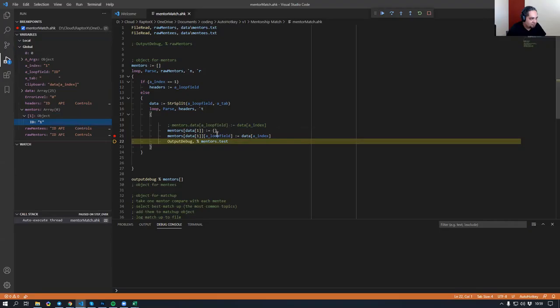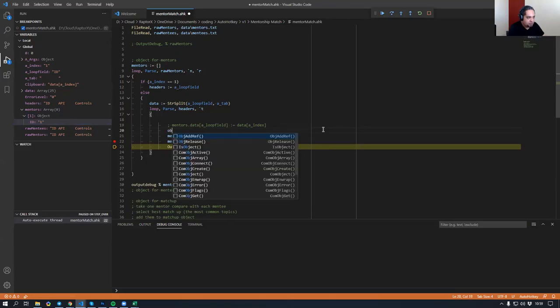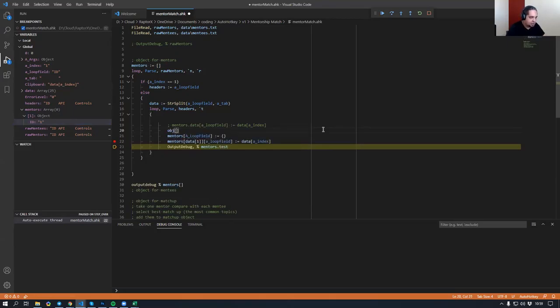So what I was saying is on line 20, instead of using the mentors data one, I think it should be the A loop field colon equals, and you're basically creating an object for whatever the header is. Then shove it in, but not under mentors, all on its own. All on its own. Yeah. Let's go ahead and try that. How would we call this? Let's say object, right? So object, A loop field. No, the A loop field would be the object.